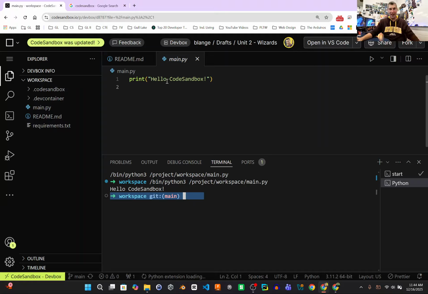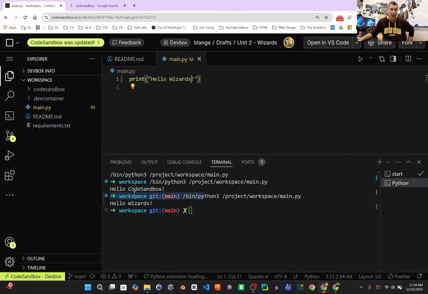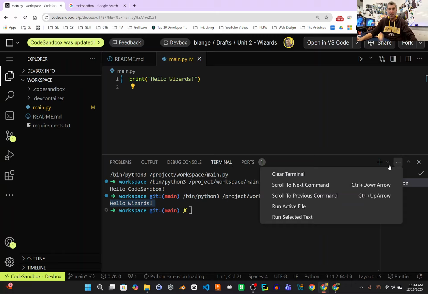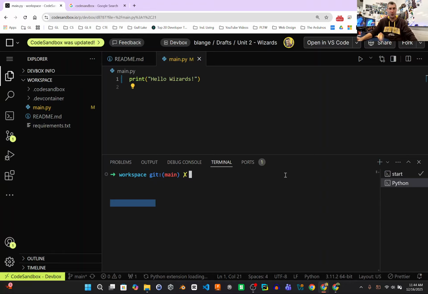Wizards, right? So what if I change this to say hello Codesandbox to hello Wizards, if I can spell wizards right this time, and I want to run this again? Great. But what you're going to see is it also had that previous running of my code as well, but now it says hello wizards. If you ever want to clear your terminal, you can click the three dots and choose clear terminal. And now if you ran it again, it would just say hello wizards.